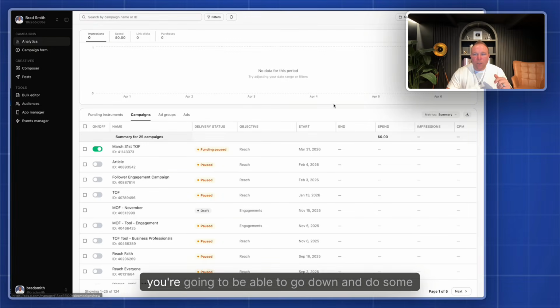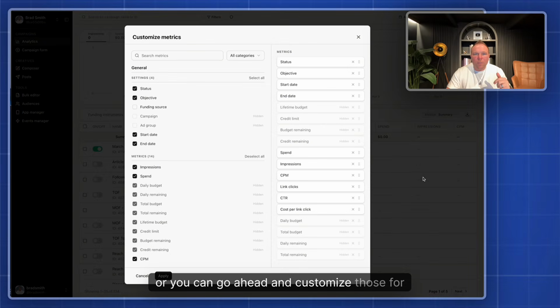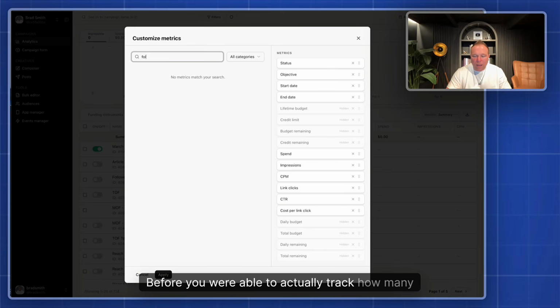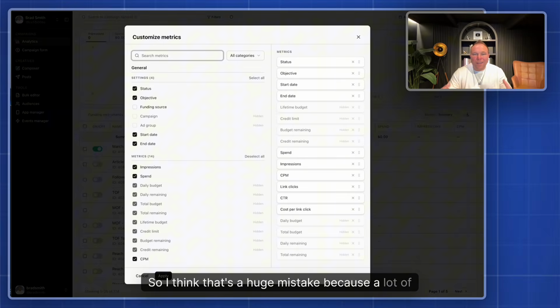Now, once you're in the analytics, you're going to be able to go down and do some filters. So this is a little bit different. You'll be able to see your reach, your video views, website conversions, or you can go ahead and customize those for yourself. Now, one thing that they did remove was followers. Before you were able to actually track how many followers your ads produced. Now you can't. So I think that's a huge mistake because a lot of people want more followers. And if you run ads, you can grow your follower account.